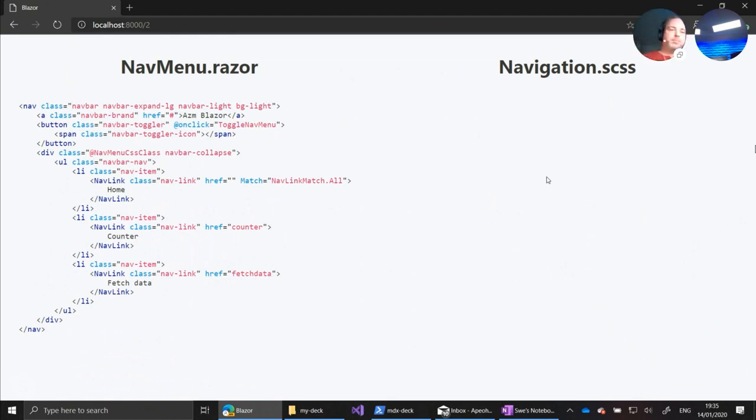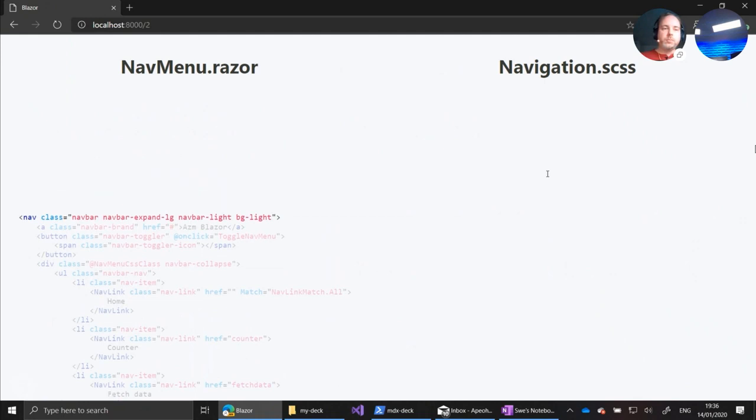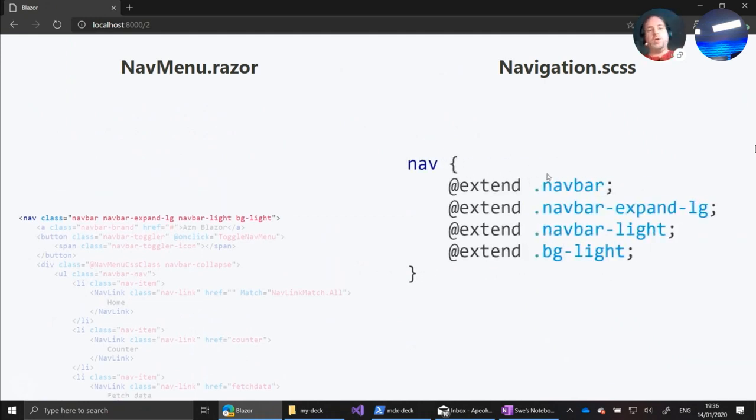We have a nav, and we have a bunch of classes. We have navbar expand large, we have navbar light, and so on. So what I can do is take all of these and put them in a Sass file instead. So what I'm saying is that if I have a nav object, I want it to apply the navbar expand large, navbar light and background light, and put that on that nav instead. So now I can remove all the classes. So now I only have a nav.